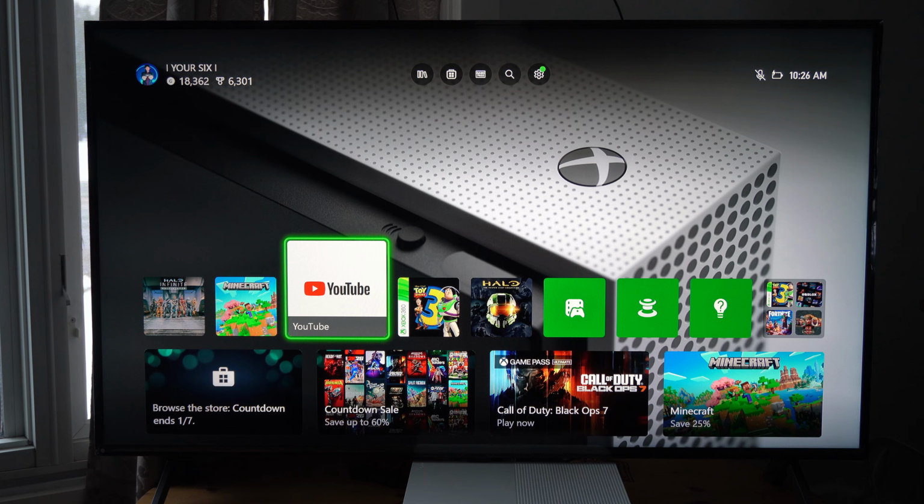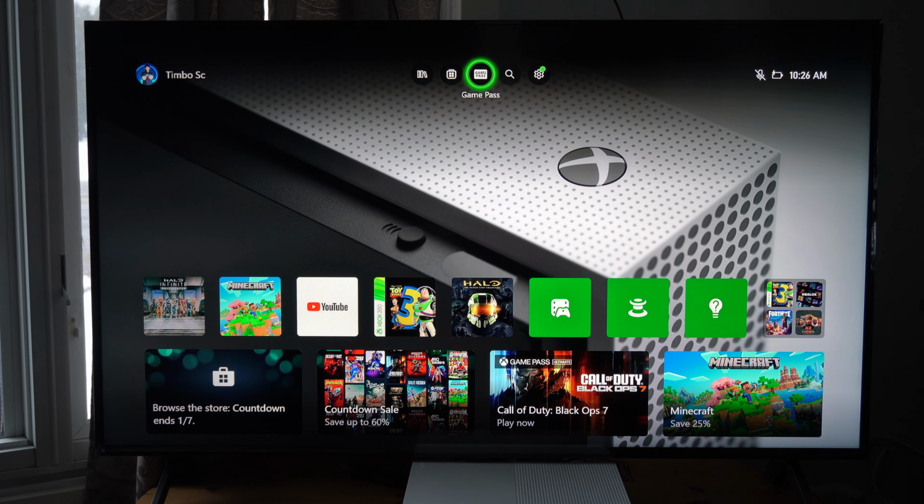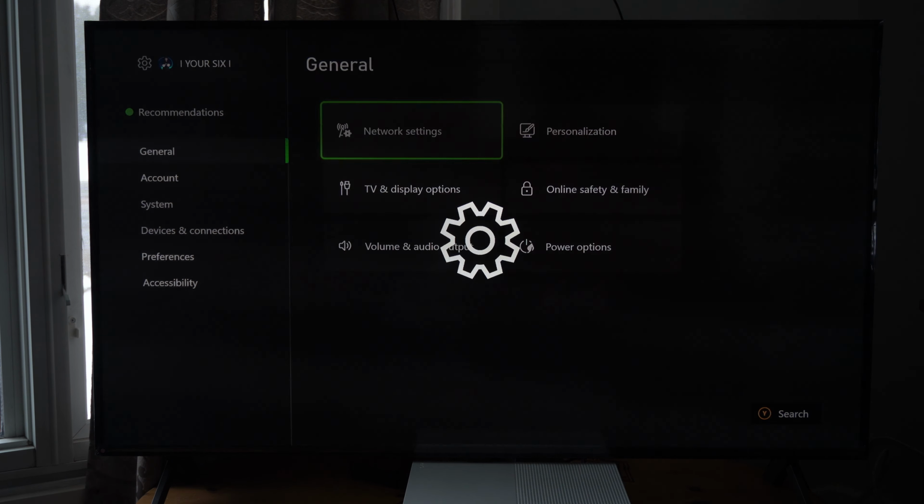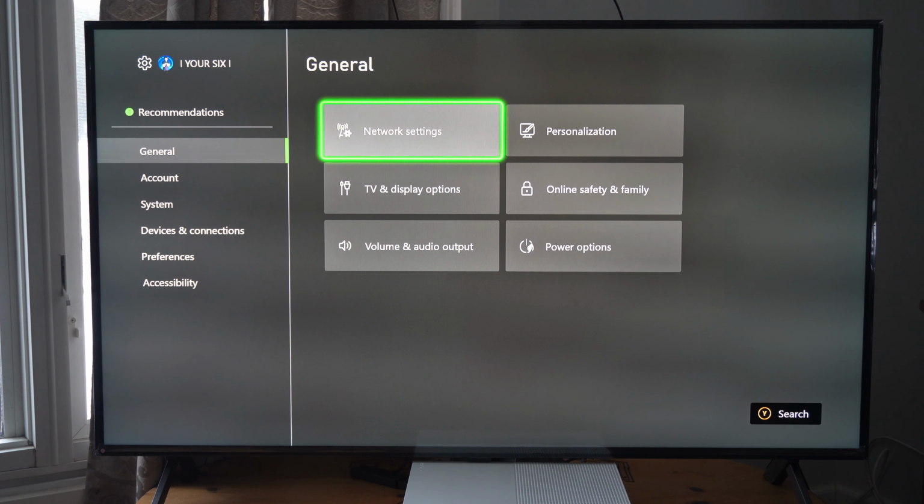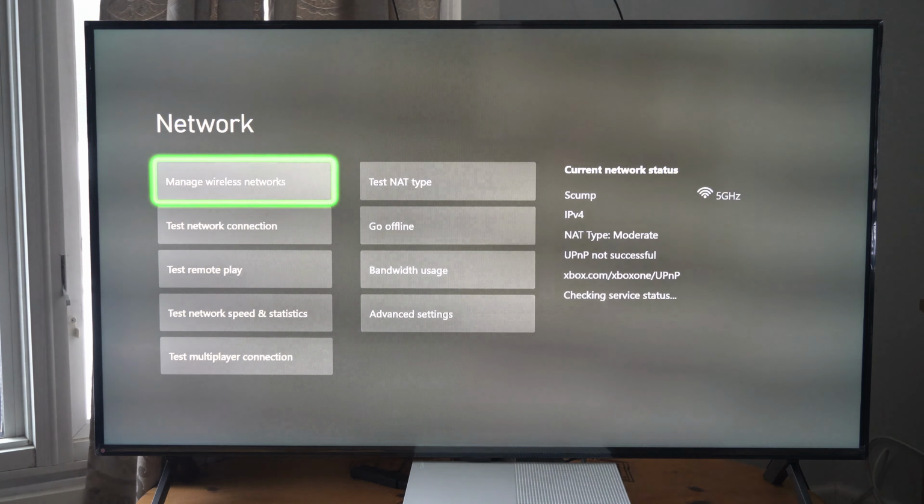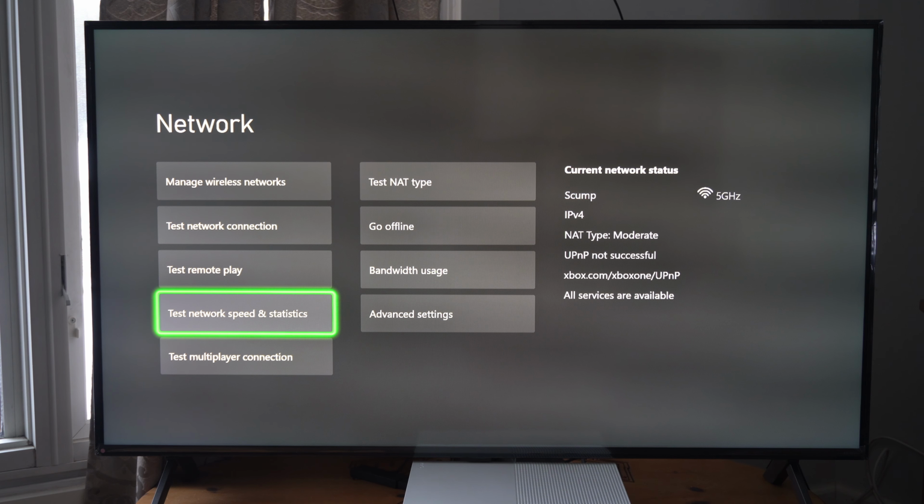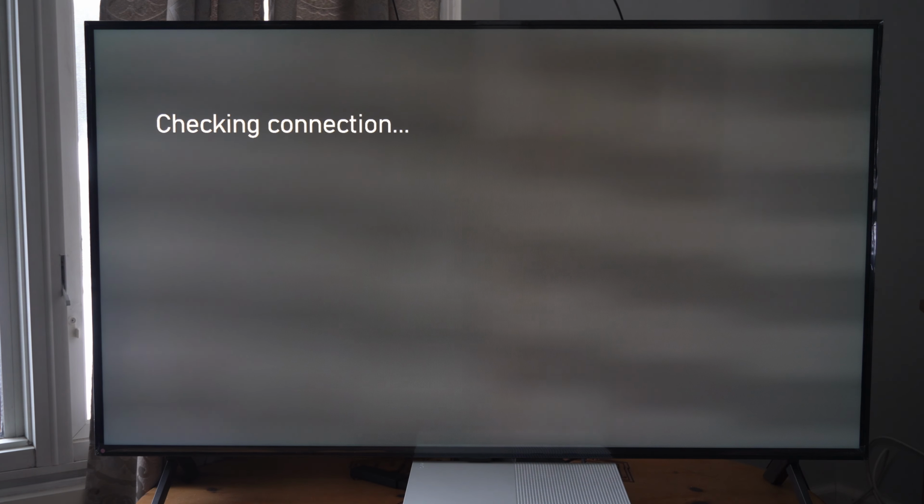Today in this video I'm going to show you how to find your download speed and your upload speed on your network for your Xbox One. So let's go to Settings, go to General, go to Network Settings, wait for this to come up and go down to Test Network Speeds and Statistics.